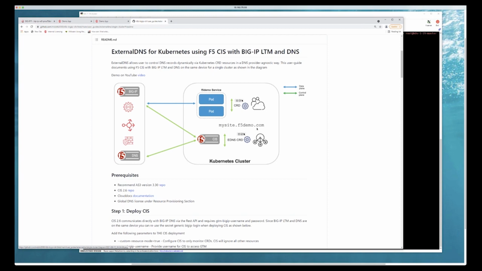So let's take a look at what we need to get this working. You need the requirements, the Kubernetes cluster, of course. It doesn't really matter what version it is. However, I'd recommend one of the latest versions, 1.19, 1.18 and above. We need CIS 2.6, which is coming out in October 2021. But you can use this image in the CIS deployment. There is CIS documentation, and of course you need a licensed GTM or a licensed DNS device on your BIG IP.